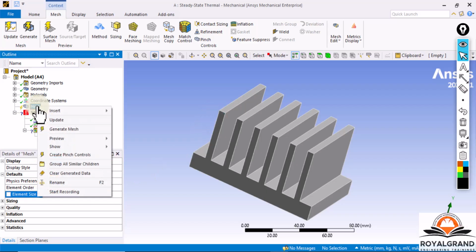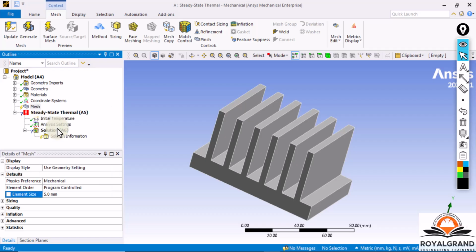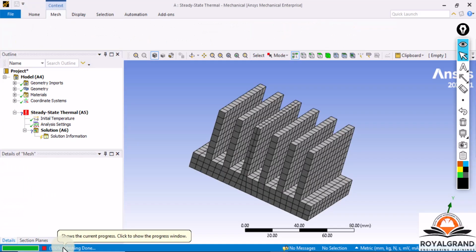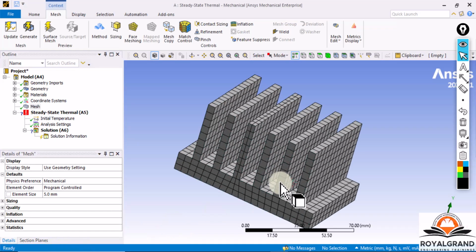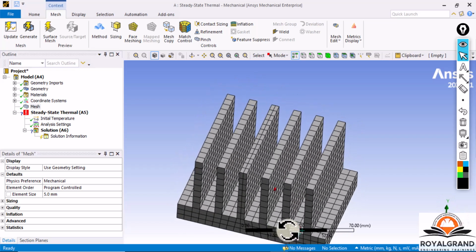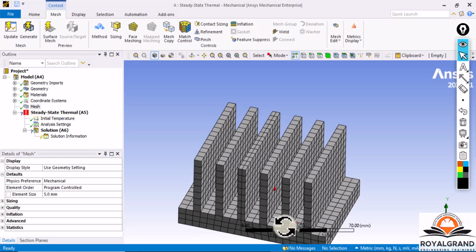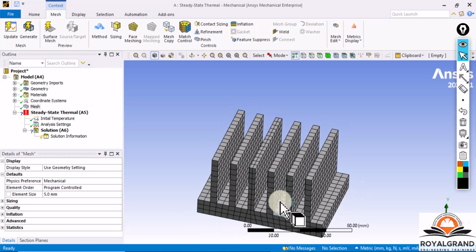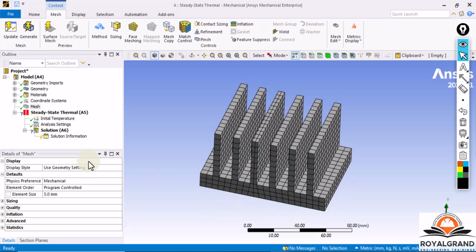So I will right click on mesh and say generate mesh. We'll wait for our mesh to generate. Currently it's at 5%. Okay, now we have our mesh ready. Remember I said we will not pay much attention to the mesh refinement, but even by mesh refinement standards, this is also a good mesh. So the next thing we'll do is to assign our boundary conditions.